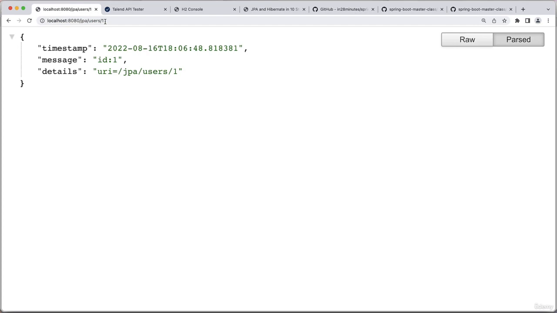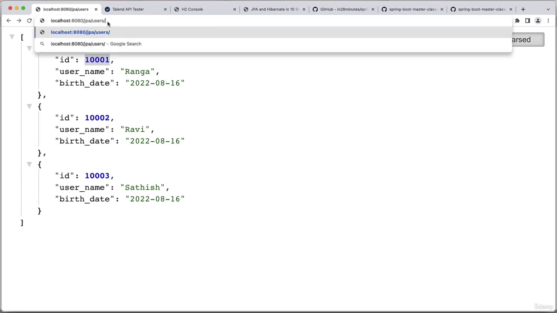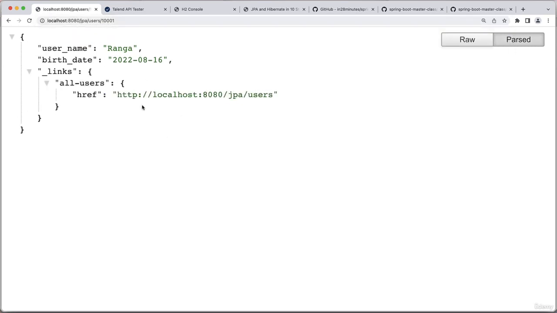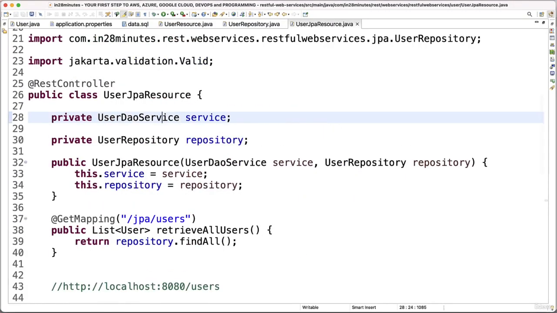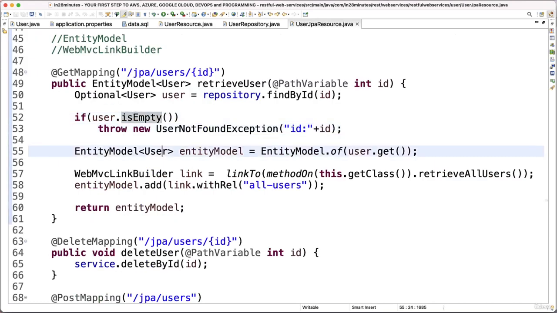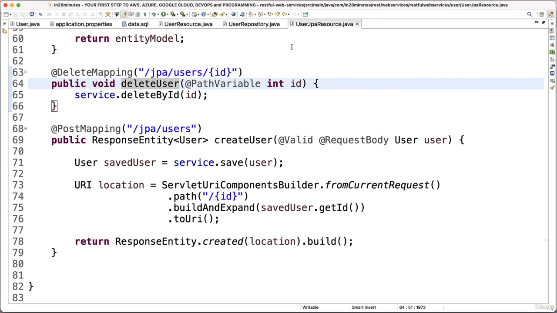Oops, getting an error. Why? Because we don't have a user with the ID 1. The ID of the user is 10,001. So let's actually go in and type in 10,001. And now you should see the right response come back. In this step, we created the user repository and we made use of user repository in a couple of REST API.